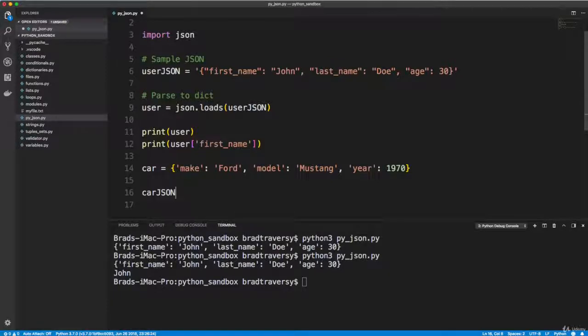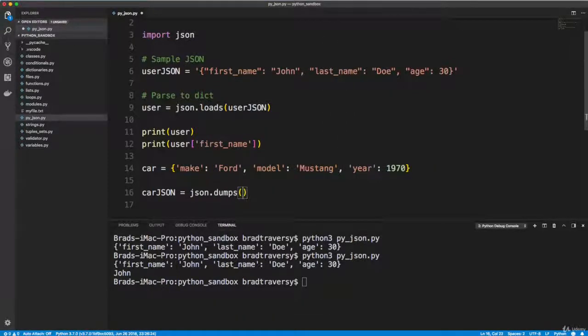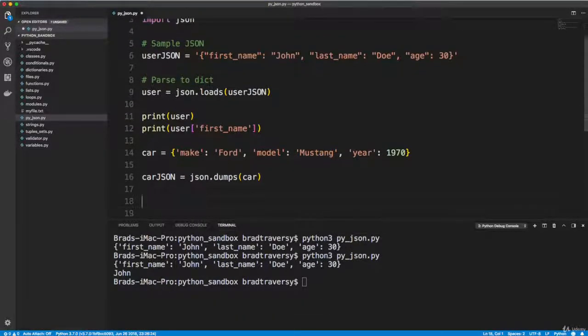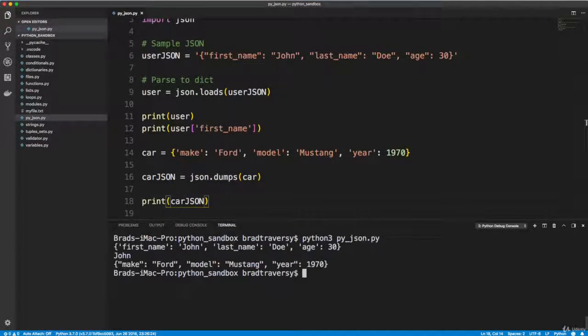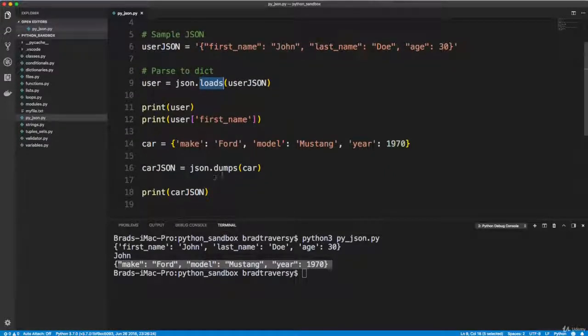let's say car JSON, and set this to JSON.dumps and pass in car. Okay, so if we go ahead and print car JSON, let's run the file, and there we go. So you can see that this is now in JSON format. So basically two important methods: loads, which is going to parse it to a dictionary from JSON, and then dumps, which is going to take it from a dictionary and parse it into JSON.